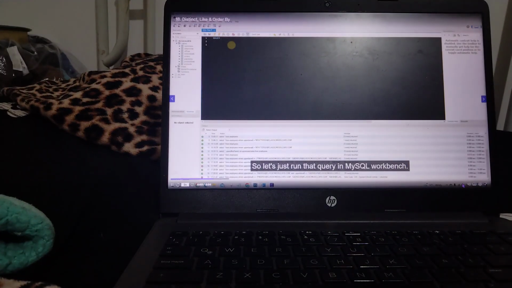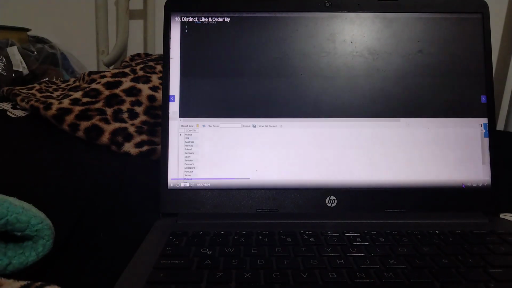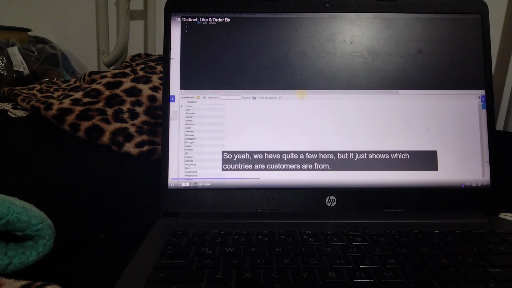So let's just run that query in my SQL workbench. I want to see DISTINCT. First I'll just write the table name. I want to see DISTINCT country. You can see here the list of distinct countries now. Yeah, we have quite a few here. But it just shows which countries our customers are from.